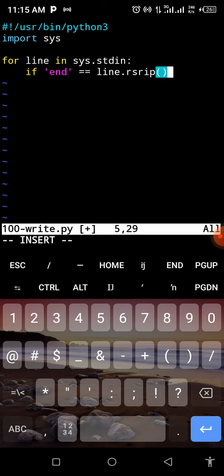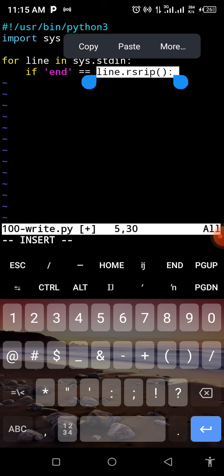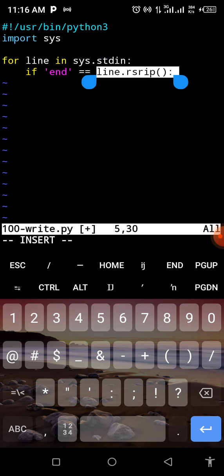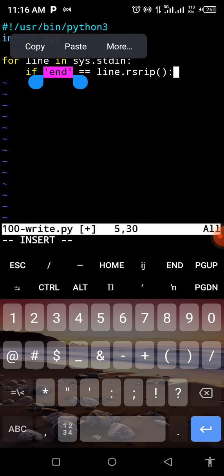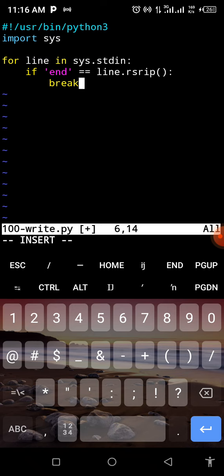Whatever command I pass, because this stores the command in the terminal. So if I write boy, whatever I write will be stored in this line of code. So I just got line.rstrip, then in parentheses. If whatever is in this terminal is the same as what we have here, if we have end here and we have end here, then I want something to happen. And what is that thing I want to happen? I want you to break out of the loop.